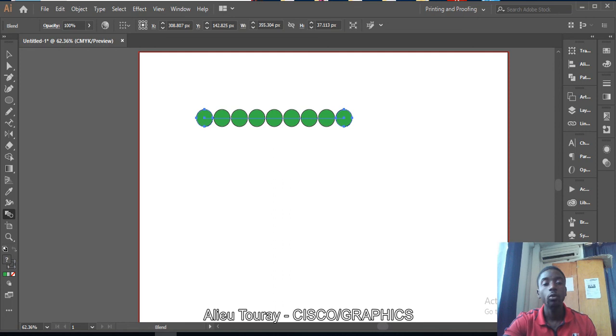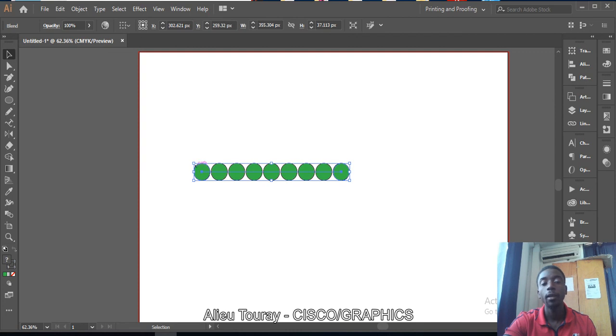So guys, you can do that with the blend tool. I will use this blend tool in many cases here. So I blend that object and that other object to have multiple of it in between.